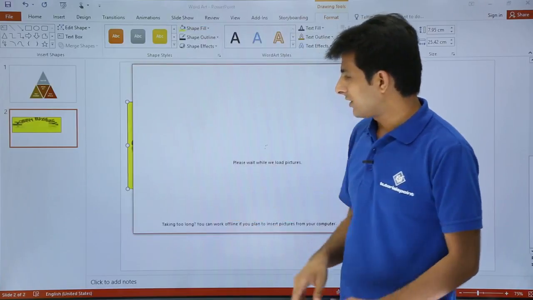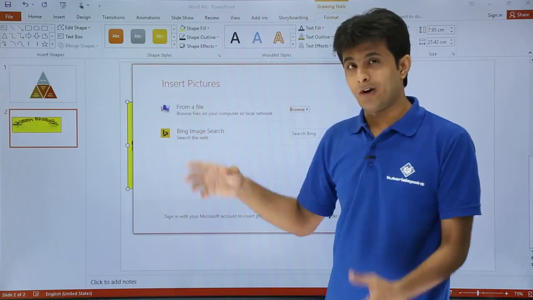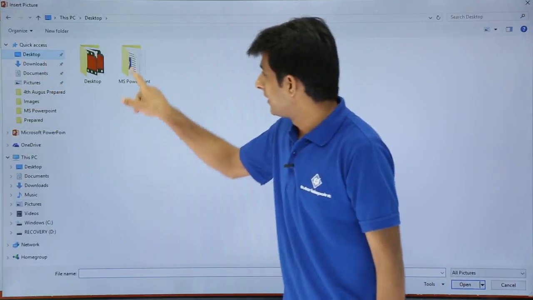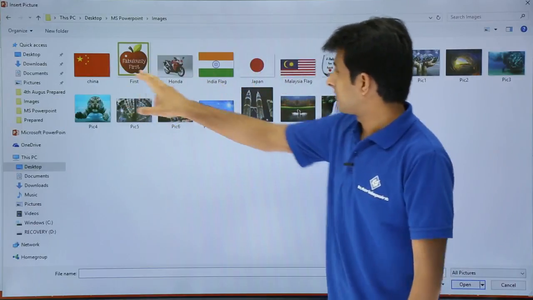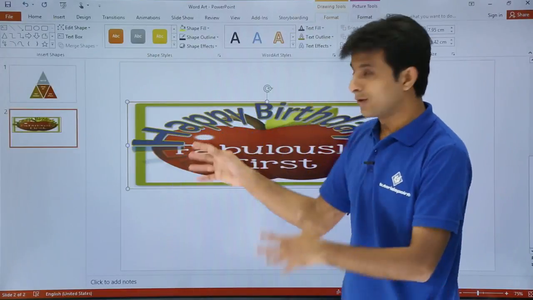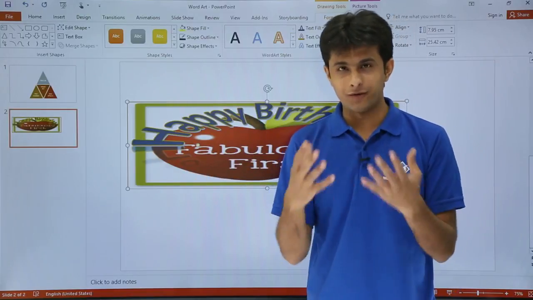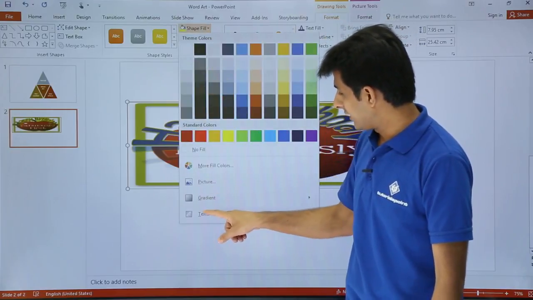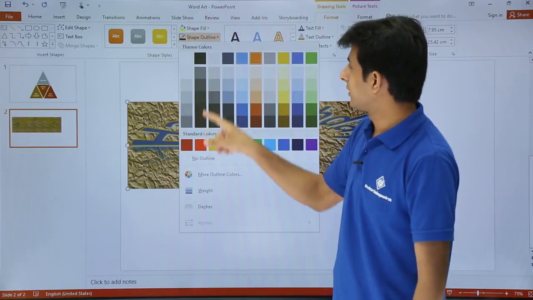I'll click on this picture and I can browse the picture from my PC or from the internet. I'll select the picture from a file on my PC. I have MS PowerPoint images on the desktop. I can select any picture. Let's say I select this picture and click on Insert. It doesn't look in a proper manner, but you can add a picture. You can put a company logo, or the photo of a person whose birthday it is, and also you can use the gradient fill and the texture. Suppose you want to put a texture like this, you can put it, whichever you think is good.